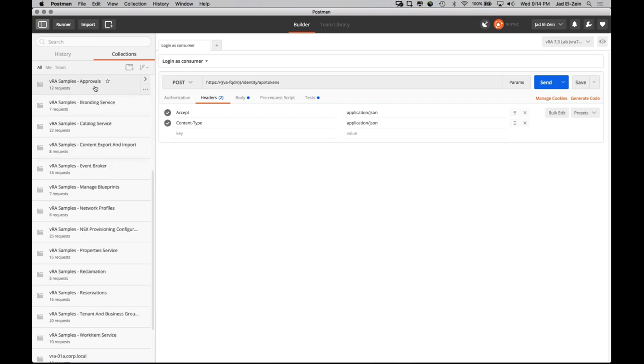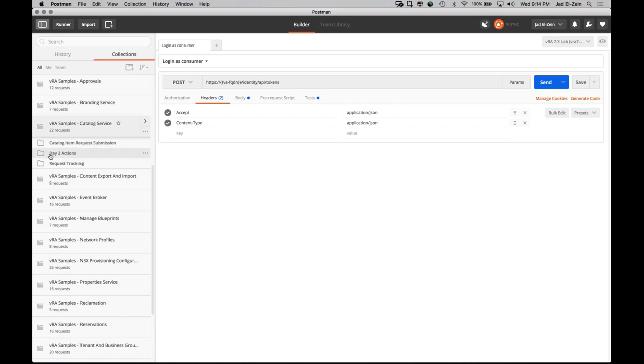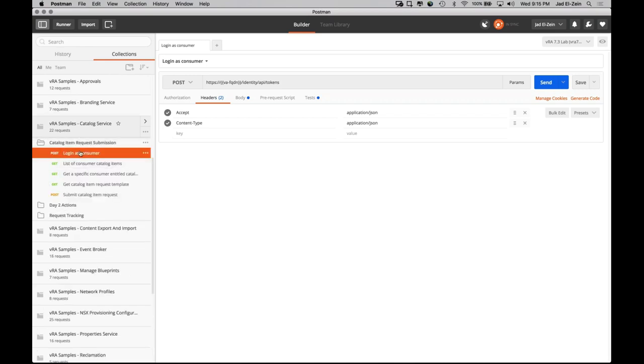You probably won't use Postman to do that because it's easier to click on a link. But what if I have a third-party component that needs to hit VRA's APIs and programmatically approve a request, right? That's where you've got to put your mind. Catalog service, catalog item request submission. So the cool thing about the package is it walks you through the logical steps you would take to do this.